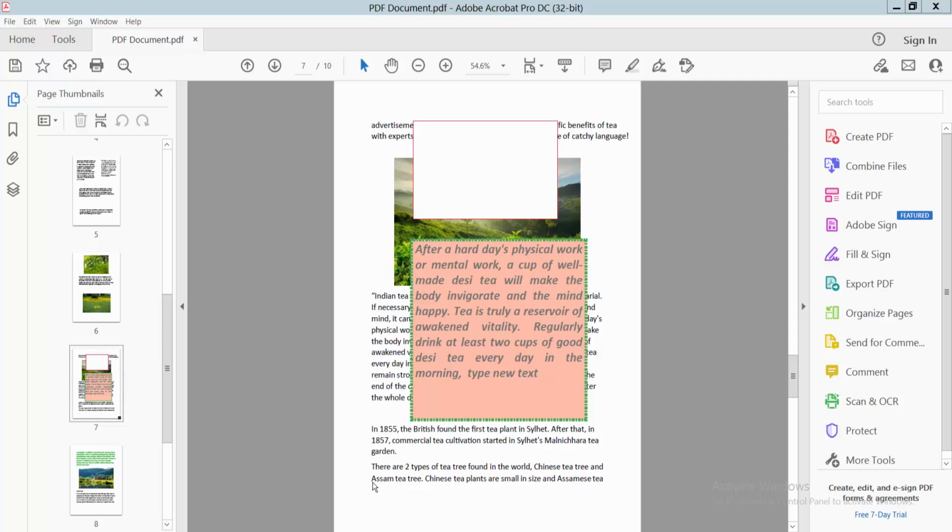Hello everyone, today I'll show you how to make a text box transparent in Adobe Acrobat Pro DC.